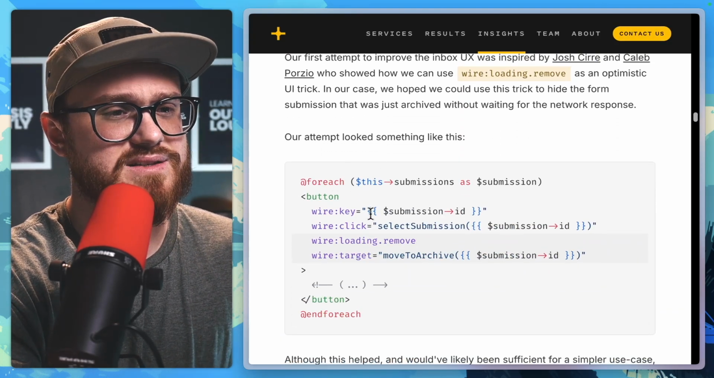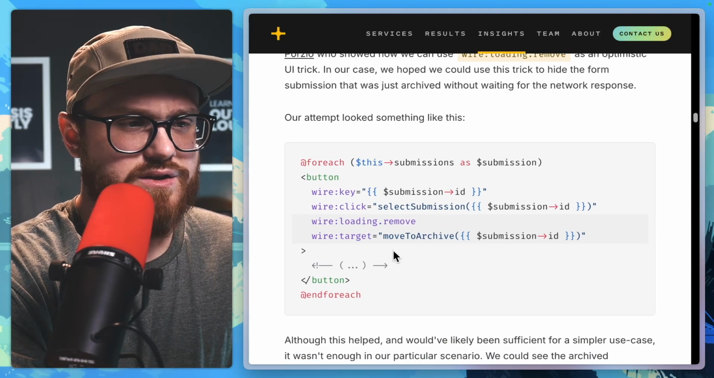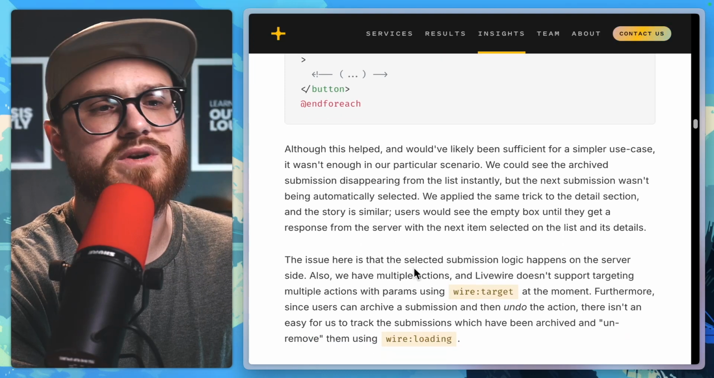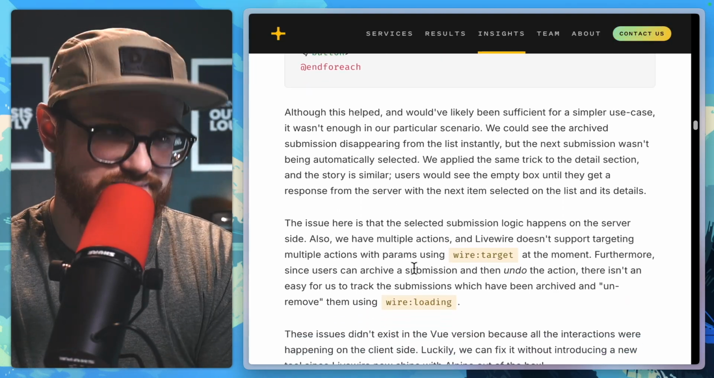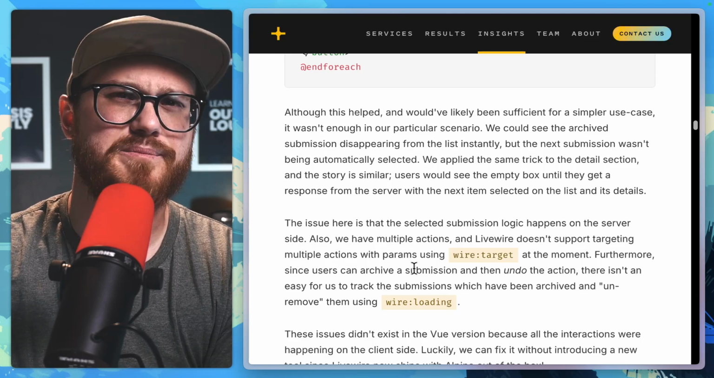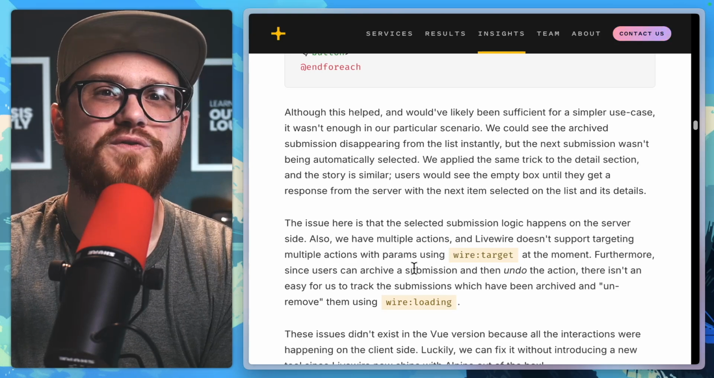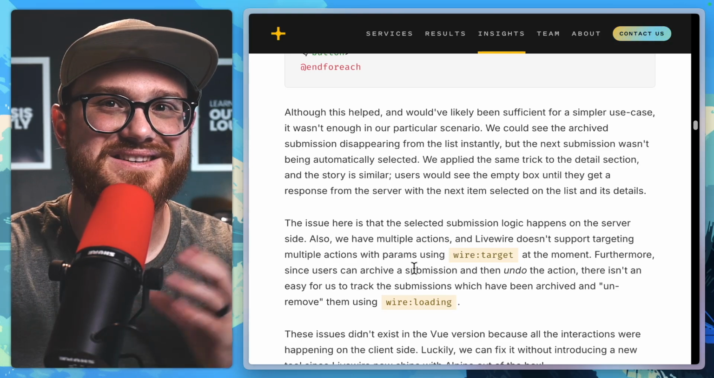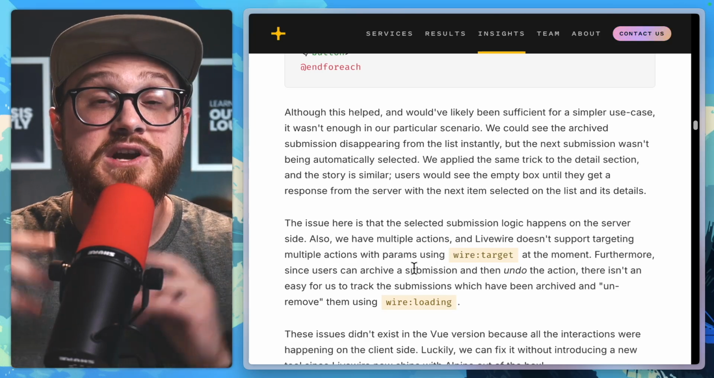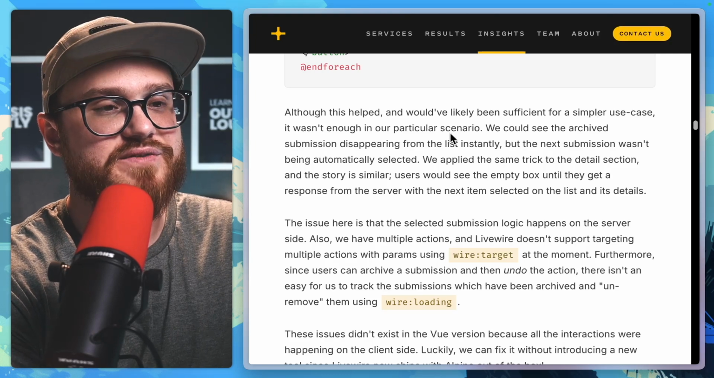So our attempt looks something like this. For each submission, wire key, wire loading, remove this based off of it moving to archive. Although this helped and would have likely been sufficient for a simpler use case. Yeah, the wire loading remove is very simple in its nature, in the sense that it's specific for things like that element is now removed from the screen, or we're adding a new element to the screen. Although this helped with a simpler use case, it wasn't enough in our particular scenario.